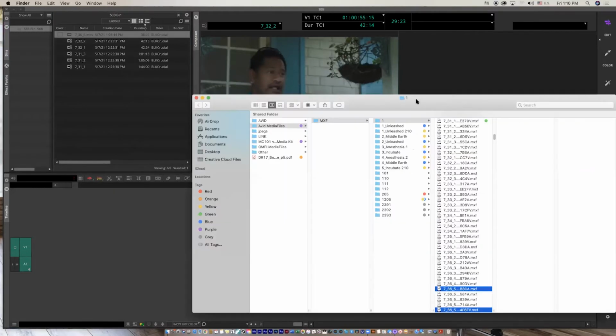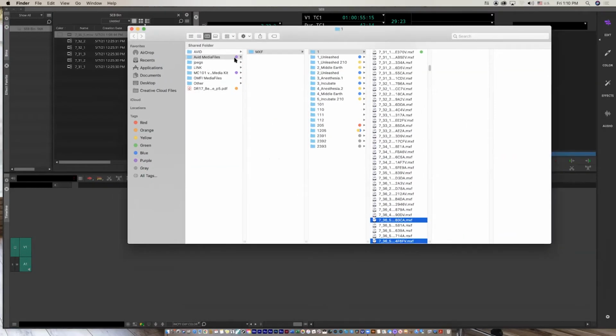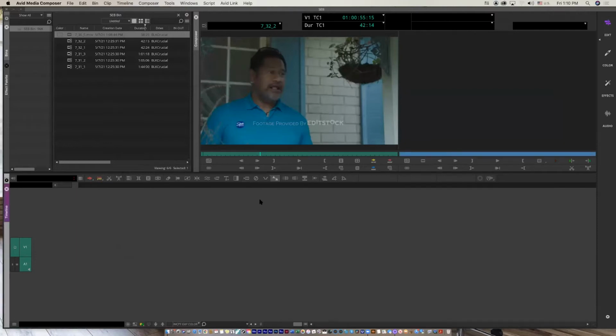And the reveal file says, now I am inside the AVID space media files MXF. So that is a definite proof that it is now MXF. So that's the first thing that I wanted to show you. That's the difference between importing and linking.